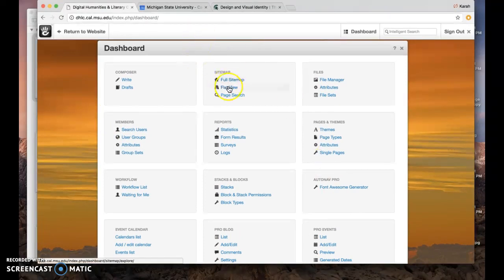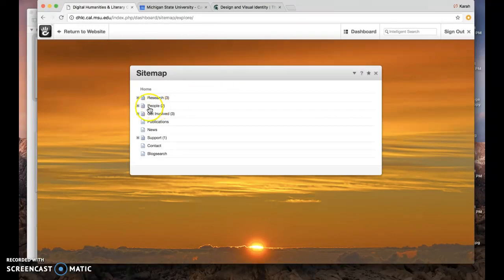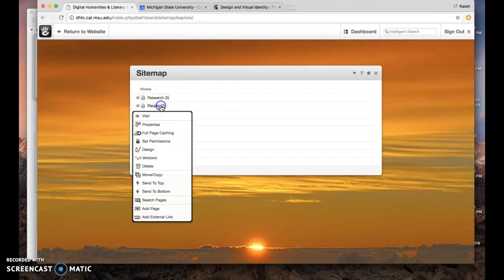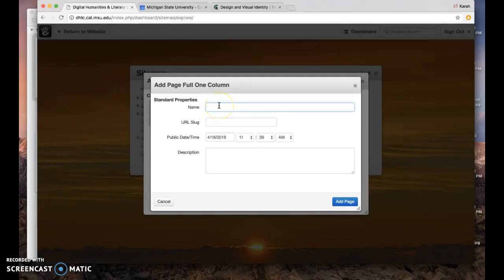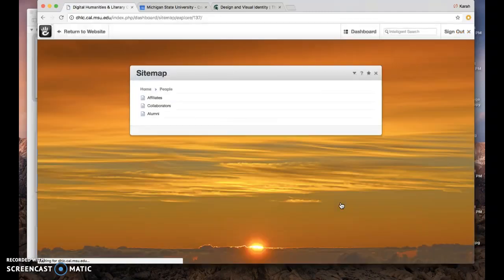So let's go in and do flat view first real quick so I can show you how to add and delete pages. Let's say under the people heading, I wanted to add a page about alumni. I would go here, add page. Typically I use this one, name it alumni, add page. So now it shows up under the people column.